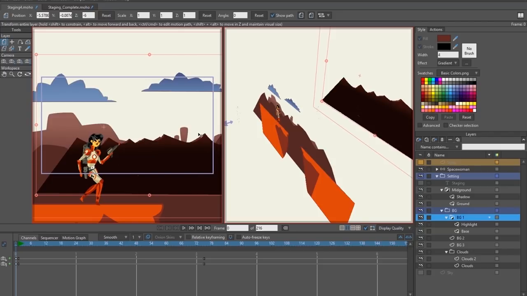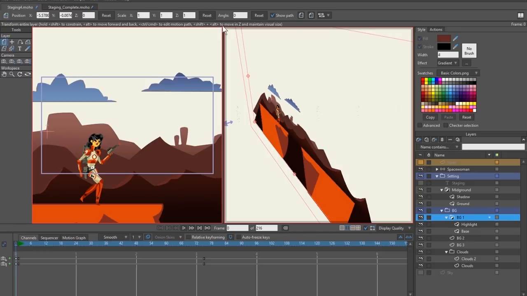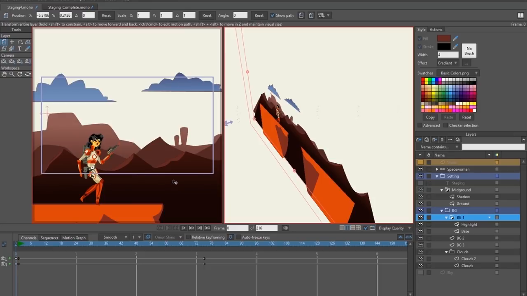But let's say I want to maintain the visual size. Well, what I need to do is exactly what it says here. I'm going to hold Shift plus Alt to move in Z to maintain visual size. So now watch what happens here as I'm moving this layer back here. All right, so now holding down Shift and Alt, I'm going to push this back in Z space.